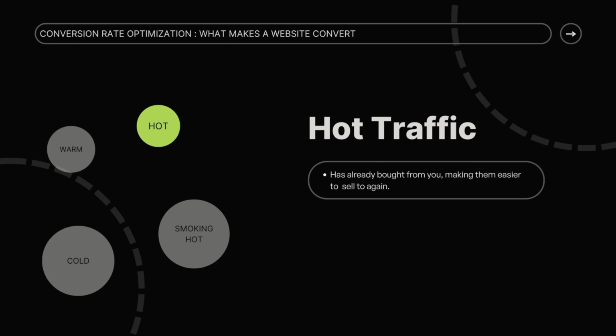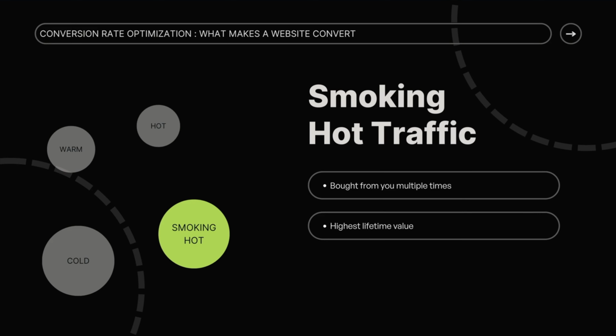Hot traffic is traffic that has already bought something from you. They already converted once. If they didn't give you money yet, then they're still warm. They're not hot traffic. Except for software as a service. If they downloaded your app or signed up for an account, you can consider them hot traffic because of the market dynamics, where free trials are the name of the game. Smoking hot traffic has bought from you multiple times. These are your high lifetime value customers.